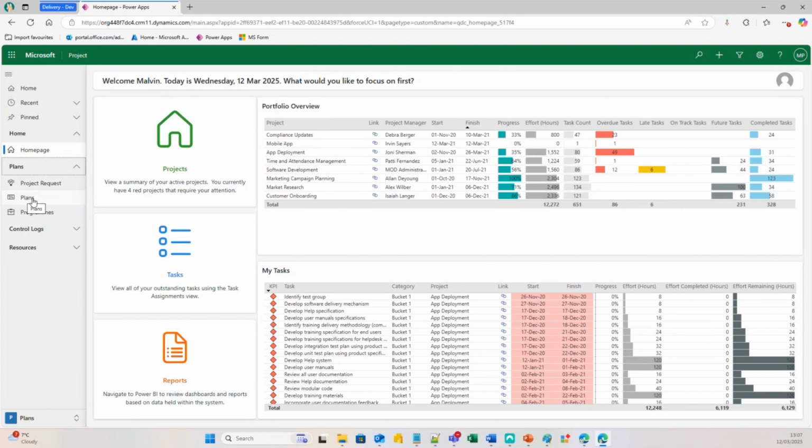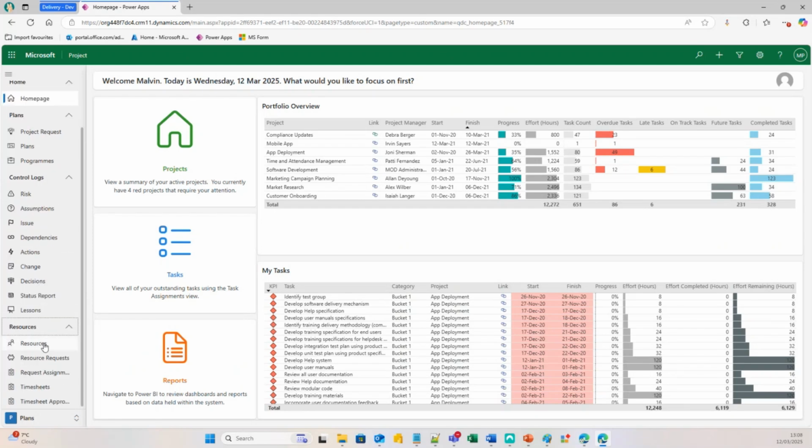You've then got your plans, which is all your projects. You've got your programs as well. And you can also have portfolios if you want to manage portfolios within the tool. You've got all your control logs. So this is your central logs for risks, assumptions, issues, dependencies, and all the other logs you can see on the left-hand side. And then you've got your resources, where you've got your central resource pool, your resource requests, you can see any assignments, and you also have timesheets.